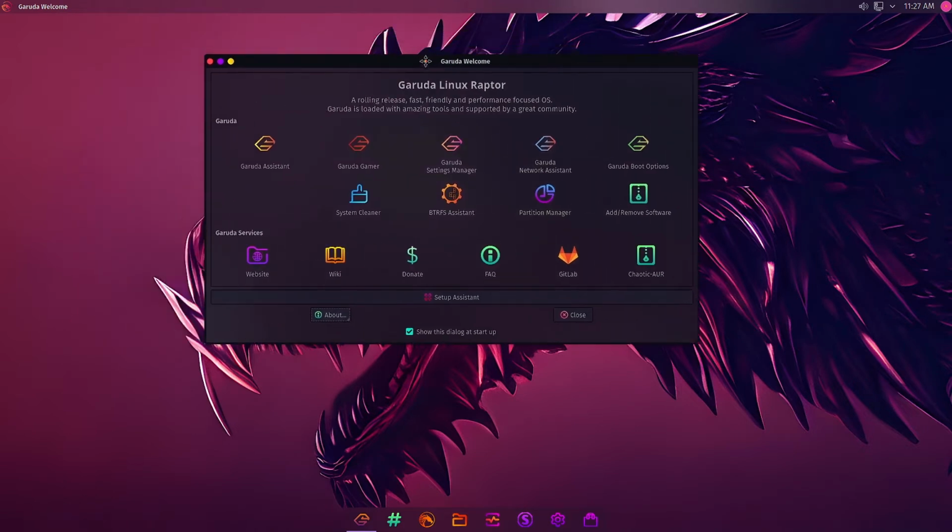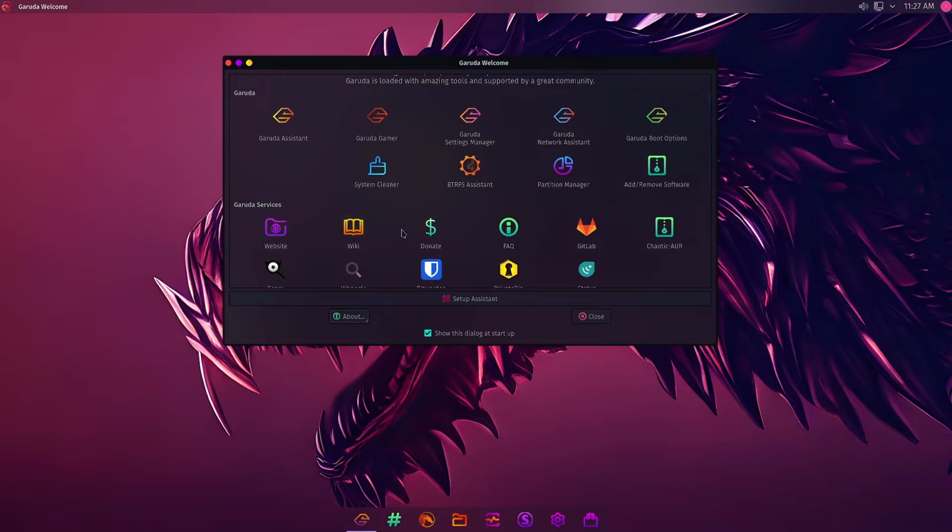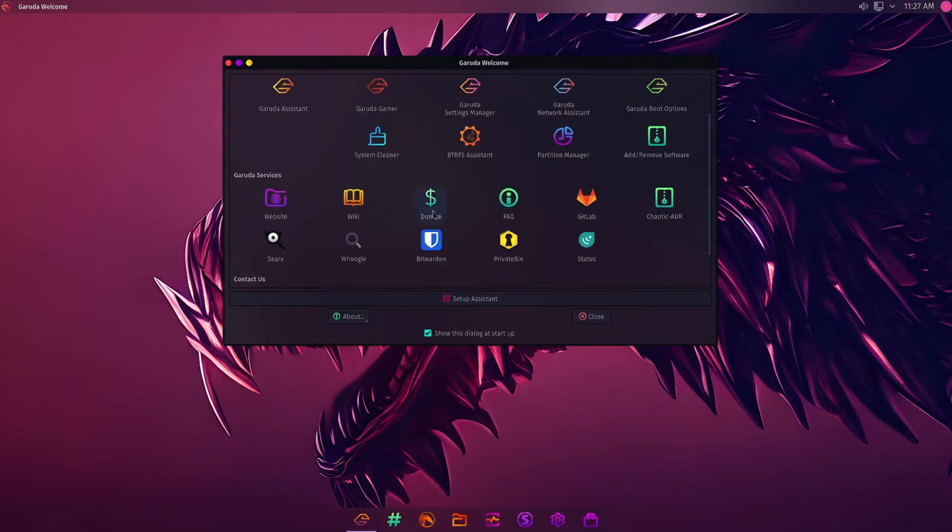And this is the Garuda Welcome app that has come. All the tools that we have seen in the Garuda Cinnamon desktop are here, like the Garuda Assistant, Garuda Gamer, Garuda Settings Manager, Garuda Network Assistant, Garuda Boot Options, add/remove software, Partition Manager, BTRFS Assistant, System Cleaner, the Garuda services like the wiki, website, Bitwarden, donation page, FAQs, GitLab, Chaotic-AUR link, and the search engine, that is the SearX, the search engine for the Garuda Dragonized web browser.